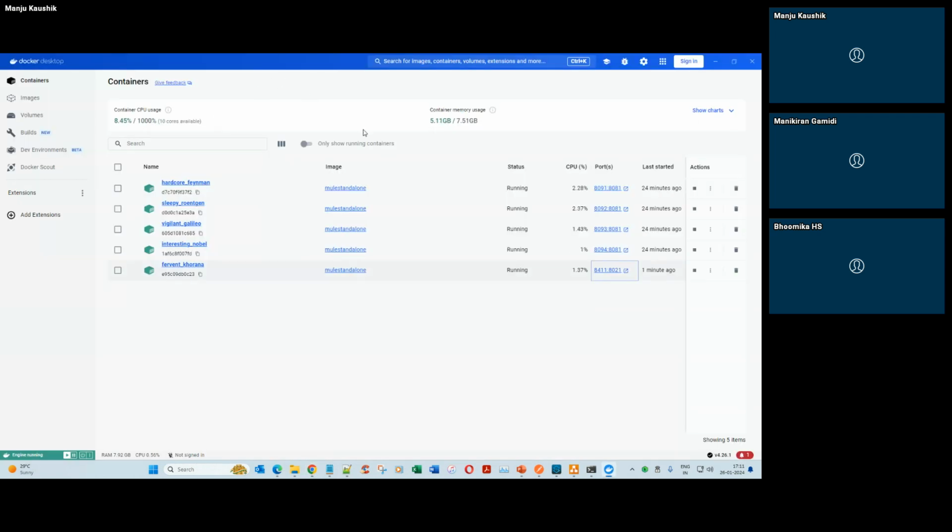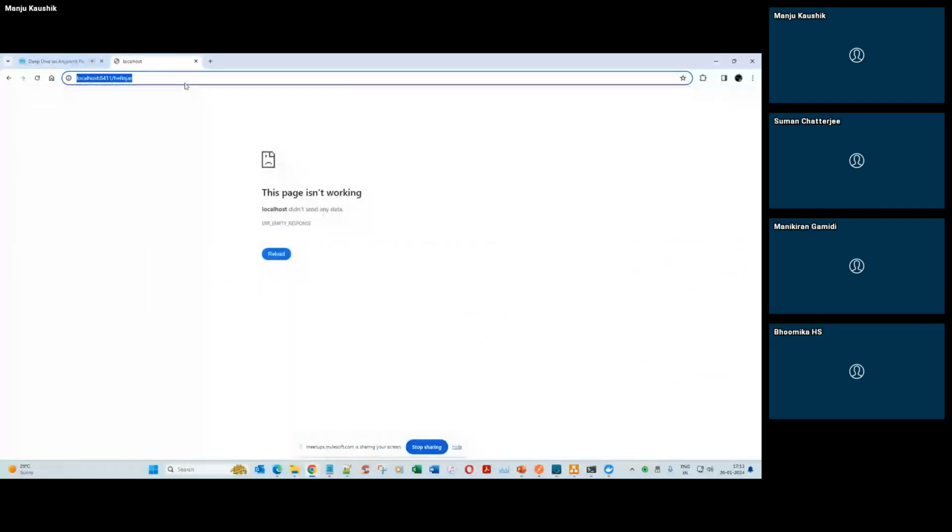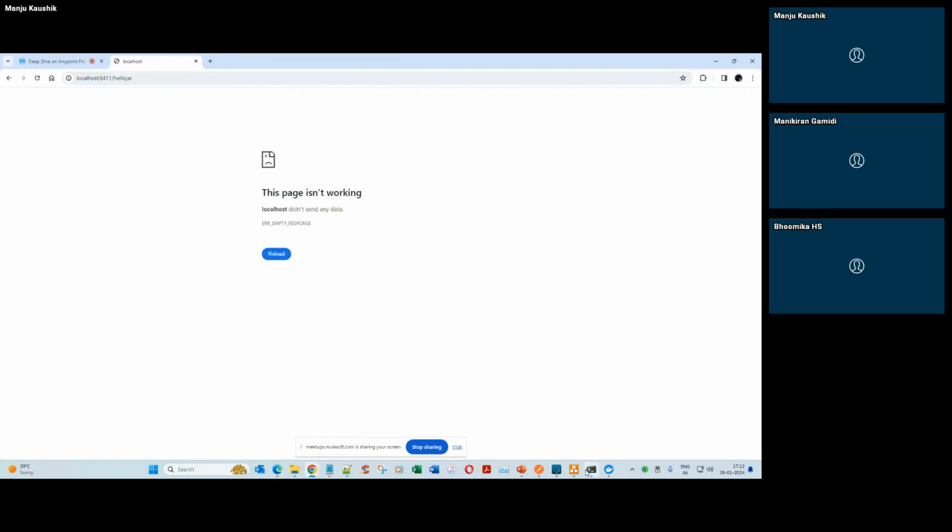Hello, Manju. I think your screen got stuck. Okay. Now, can you guys see my screen? Yes. Okay, you guys can see my screen, right? Okay, good. Oops, unable to see Madhu again. Manju, did you stop sharing? I don't know. Okay, now it's visible. Okay, good.